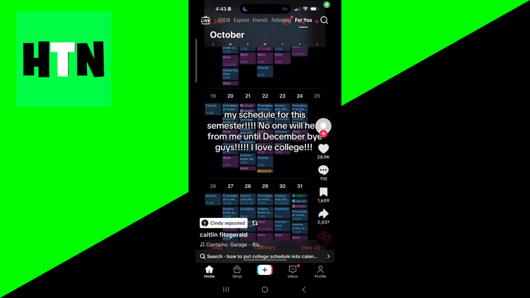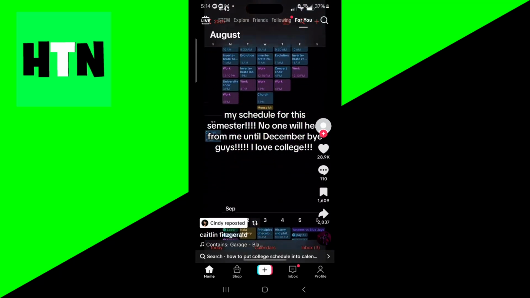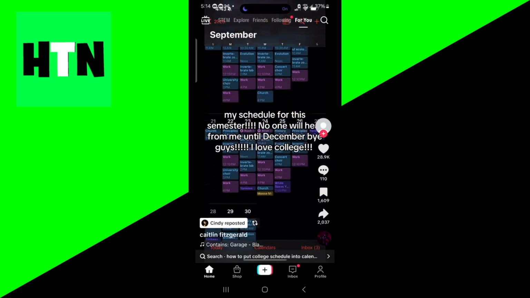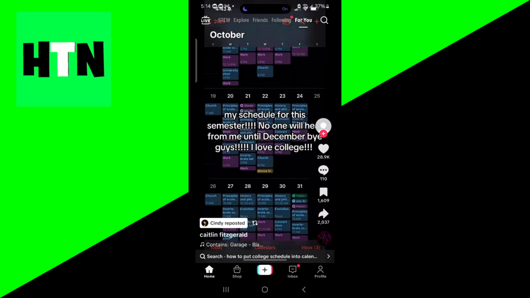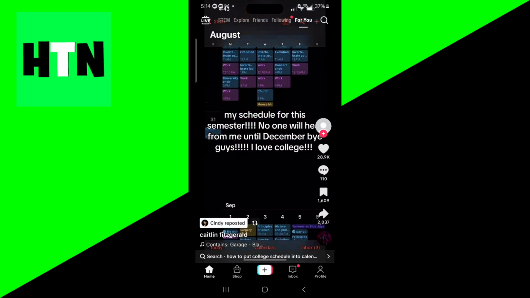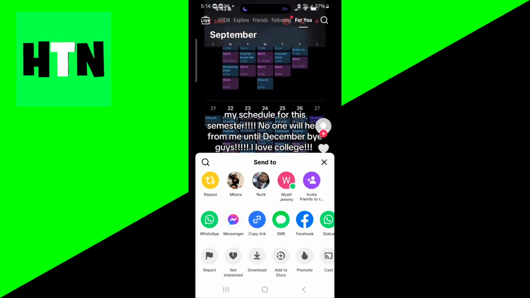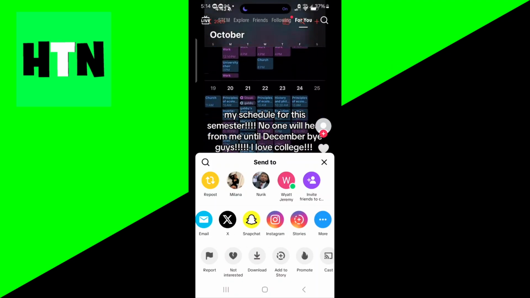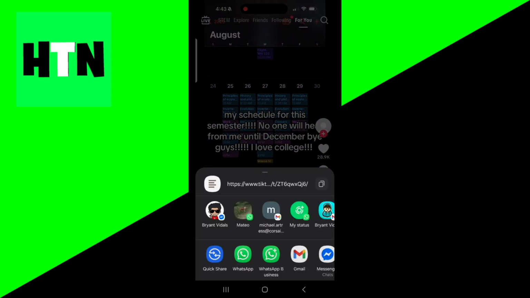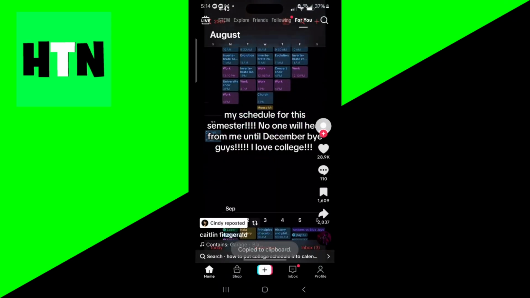In this video, I'm going to show you how to download TikTok video without a watermark on Android. So the first thing you want to do is locate a TikTok that you would like to download. Then go ahead and select this arrow button right over here. And you just want to select this option over here that says more. Then you want to press on copy just like so.